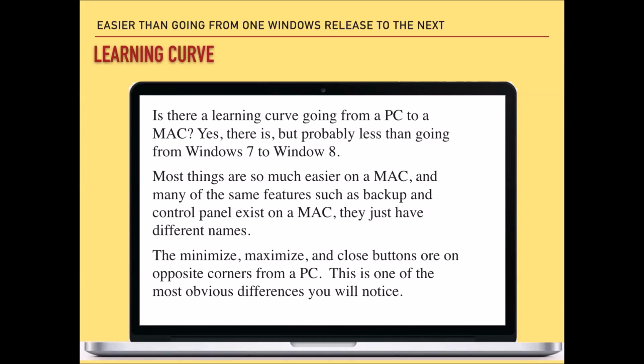Like I said, one of the biggest things that you have to get over is where the minimize and maximize buttons are. On a Windows PC, they're in the right corner, and on a Mac, they're in the left corner. But other than that, most everything is easier to use when you understand what those features are that are similar to Windows. So we've talked about some of those, like backup and control panel. They just have different names. They have Time Machine and System Preferences, for example.